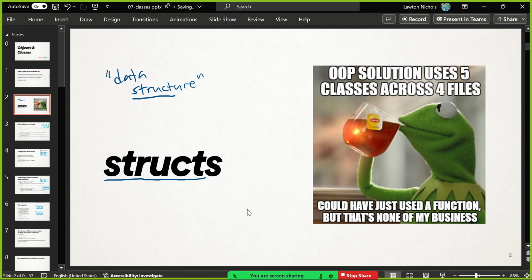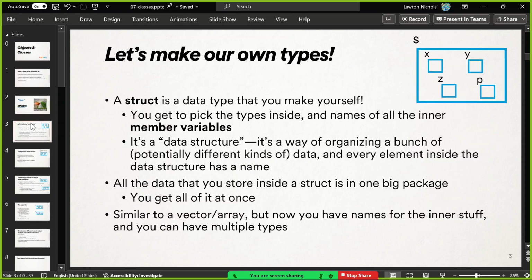screen. So yeah, structs are short for data structure. It's a way of arranging data in a pretty way, let's say. And it's going to give us the ability to make our own types. All right, so a struct, it's a data type that you make for yourself.